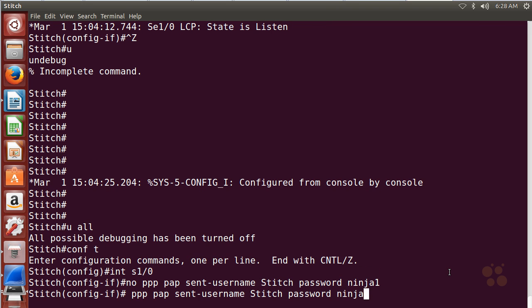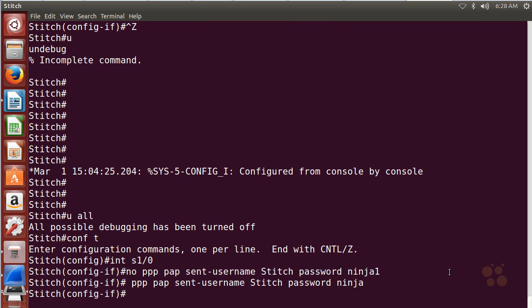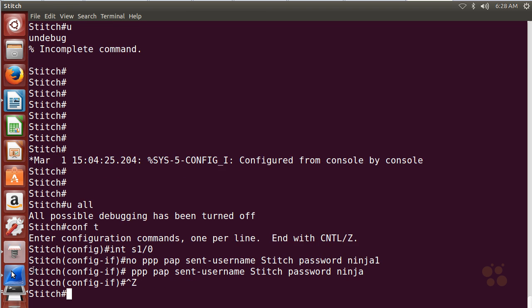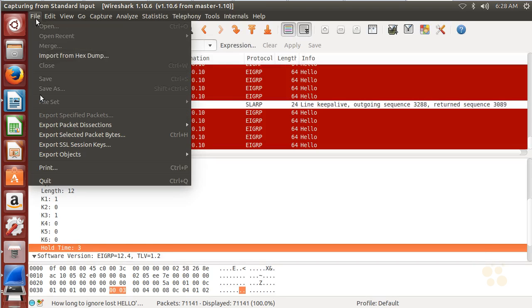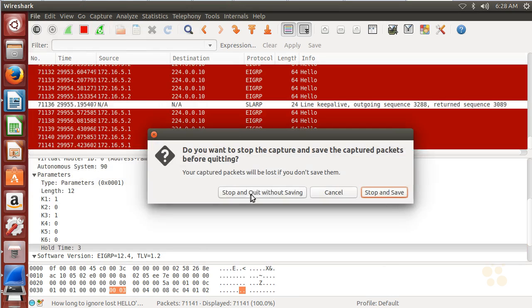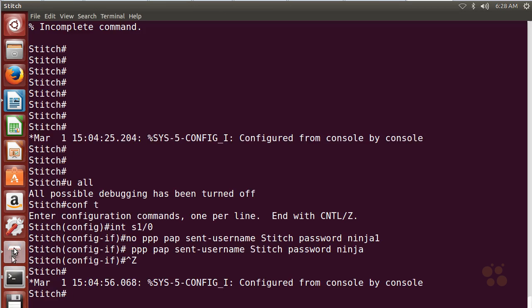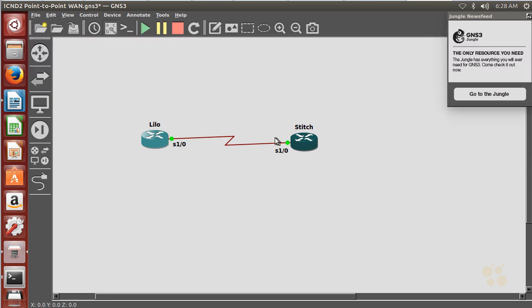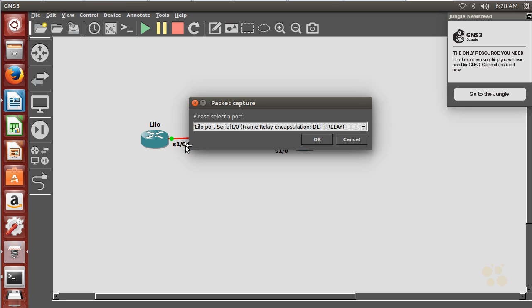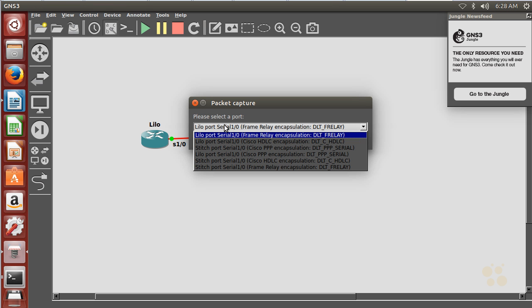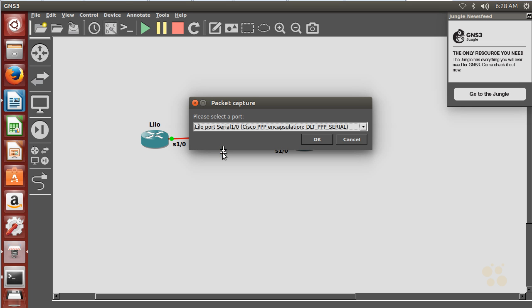And there. Last thing I want to show you. Bailout right here. Let's, actually, I'm going to close this guy. File, quit. Yes. And let's bring up a Wireshark of this connection. I'm going to start a capture on the link between Lilo and Stitch. And this time, instead of choosing HDLC, I'm going to choose PPP, and we'll do it from Lilo's perspective.